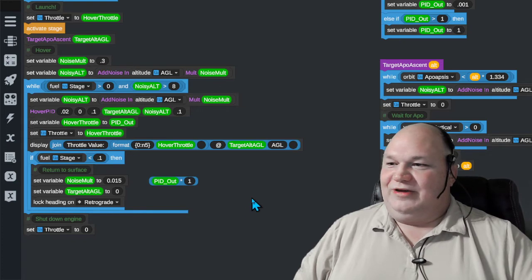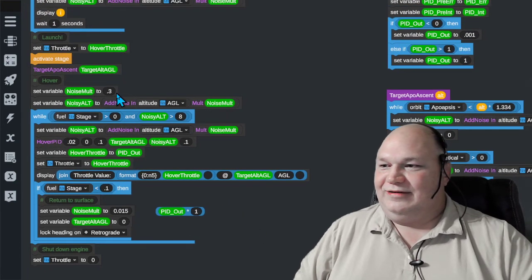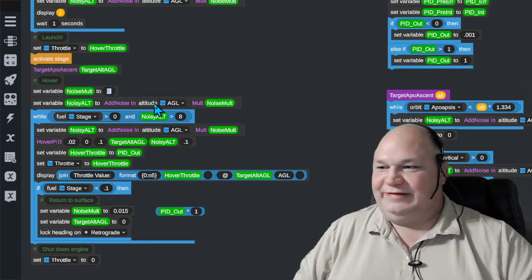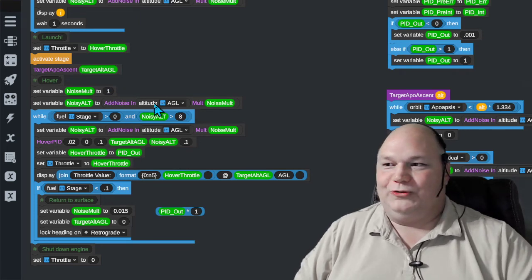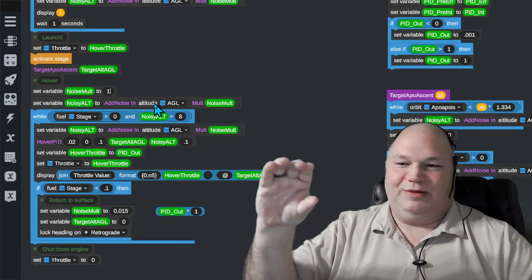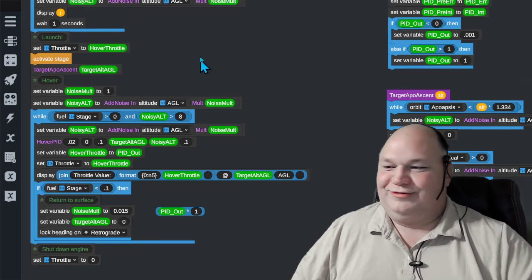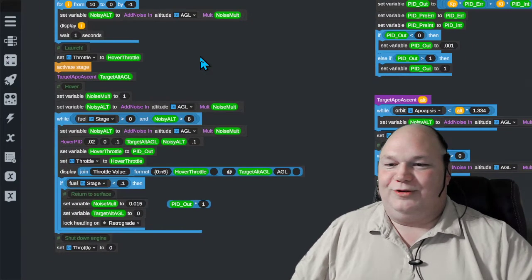So now we've got some noise, some real noise to play with. In fact, let's make this the noisiest possible. Let's make it a whole meter. So we're going to hover, but our exact altitude is off by a meter at any given point, plus or minus. That's pretty harsh. So I don't think we're going to have a nice smooth elephant back.